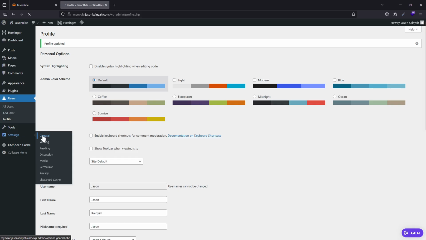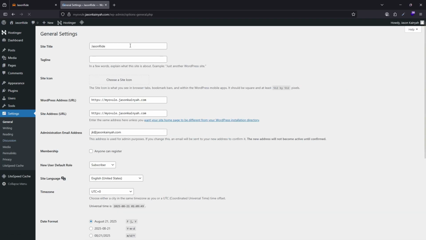Now let's go to settings and let's go to general. We are going to be doing some things here. So this is the name of our site. When you are installing WordPress, they'll ask you for the name of your website, and you can enter it there, or you can also change it here. So I want mine to be Jason Ride. The tagline will be maybe, let's say, travel the world, I guess, something like this, right? You can also choose a site icon. That's this little icon over here, and I'll show you how to upload one for yourself a bit later.